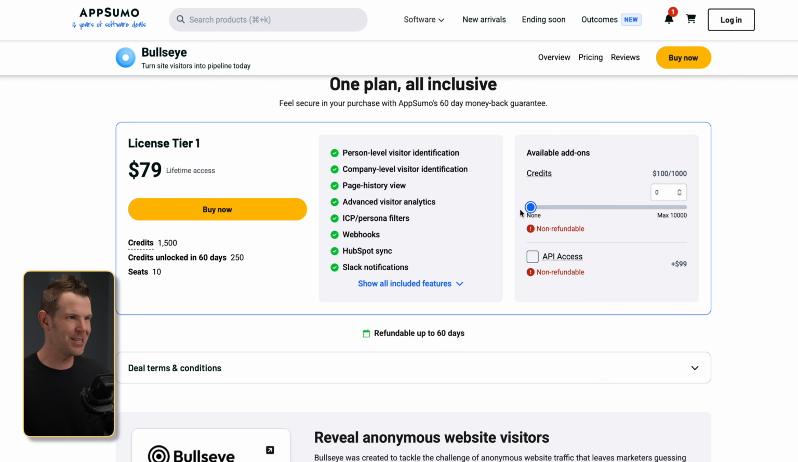Now, you can buy extra credits at the time that you sign up for your AppSumo purchase. You can see here, there's a little slider. You can move this over to add extra credits in, and they're actually fairly reasonable. So $100 is going to get you another 1,000 credits. But you might not want to sign up for that right away. And so if they just added this into the back end of their tool, well, that'd be really nice in my opinion.